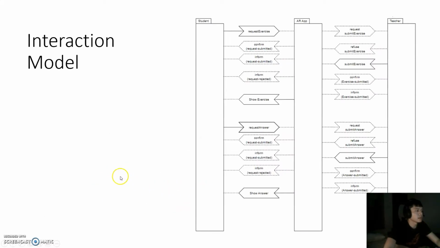And next, I'm going to explain the interaction model. First part, student AR app request exercise. AR app confirm request submitted. Inform request submitted. Set. And then next is request rejected. Inform request rejected. And AR app show exercise.